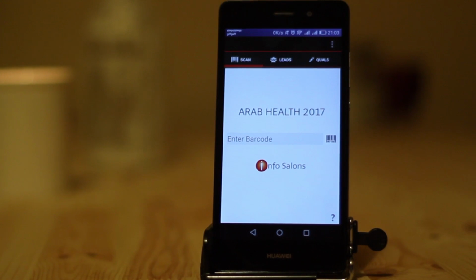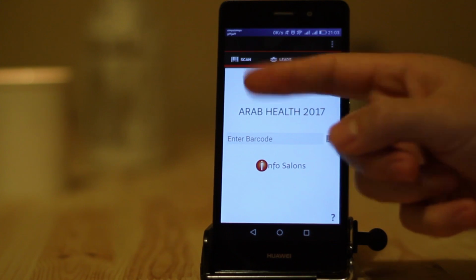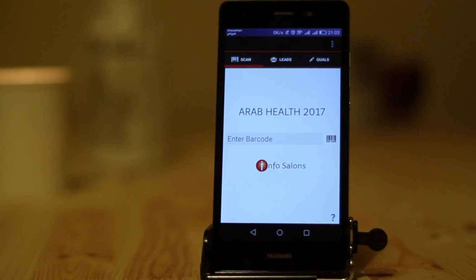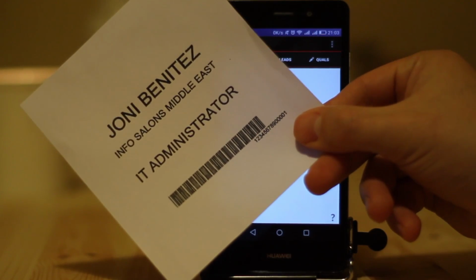This is the Scan section of the app, which can be accessed by clicking on the Scan tab on the top left corner of the screen. We will use this tab to scan our visitors' badges during the show. These badges will look like this.